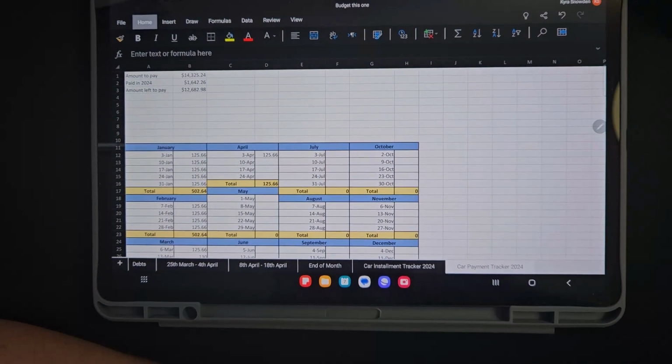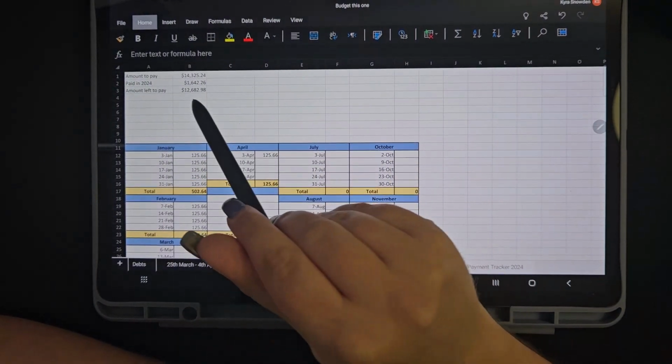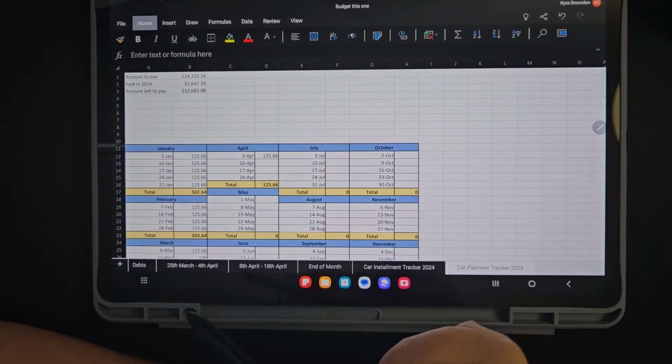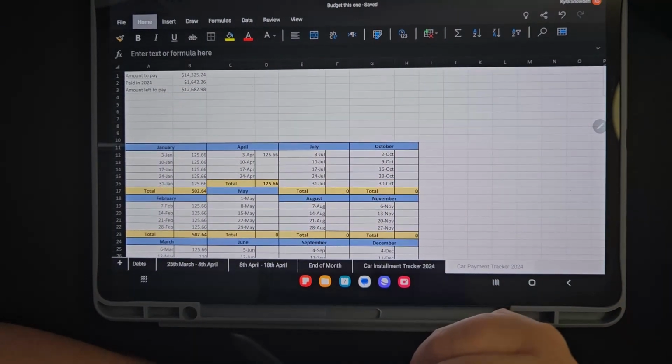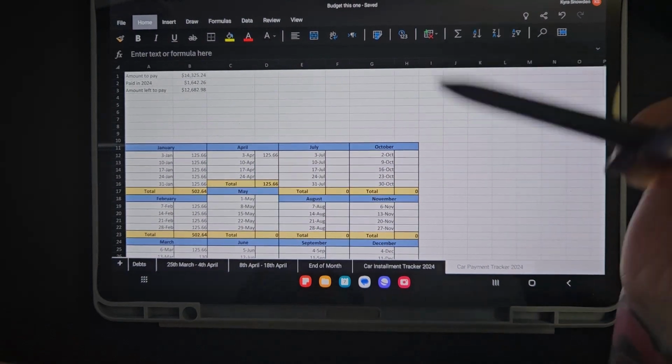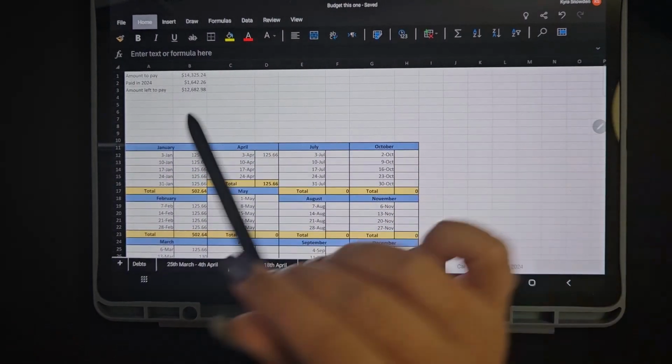I can't tell you how happy I am about that, because when I started that was $46,000, and now it's 12,000 pretty much. So good.